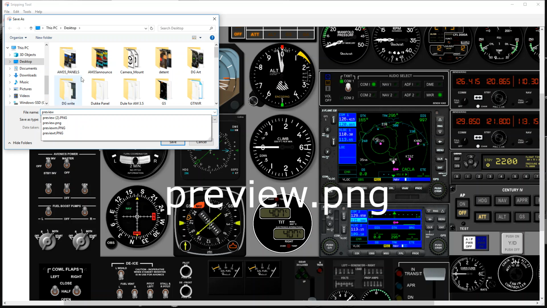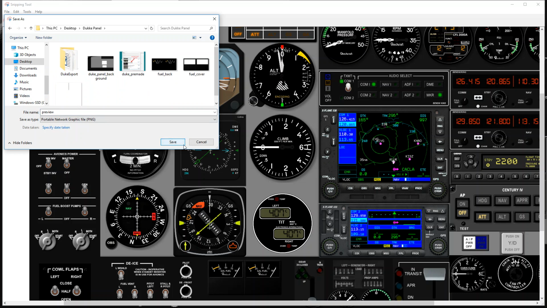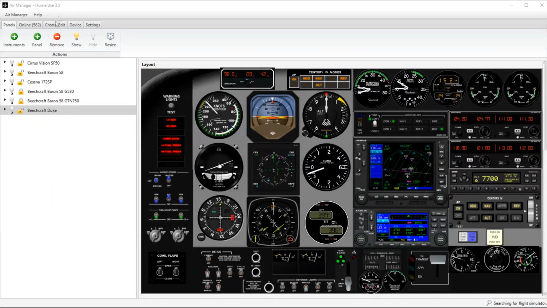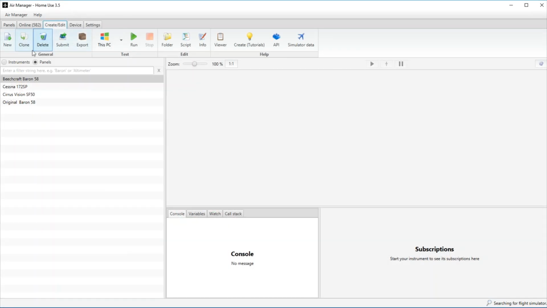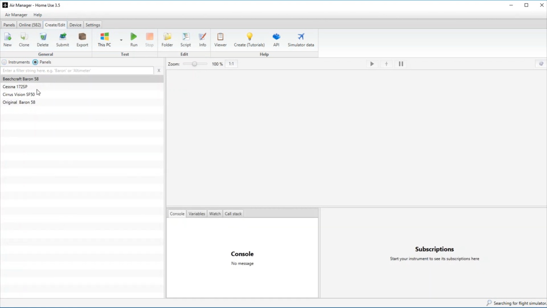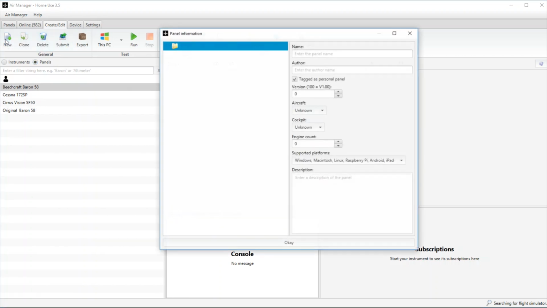Okay, and we'll save that someplace that we can find it, like Duke Panel. And we'll say save. Okay, and we're done. So now we can go to the Create tab, and we have two options here, of course, instruments and panels. We want to select panels, and we want to create a new panel. So we click new.